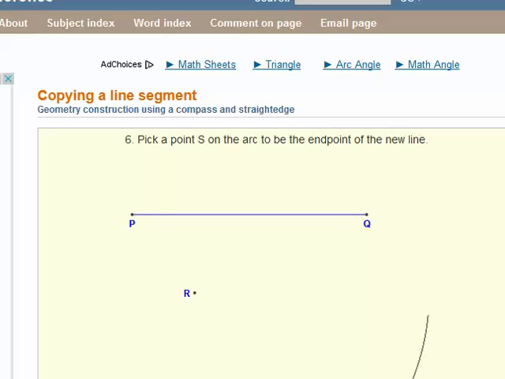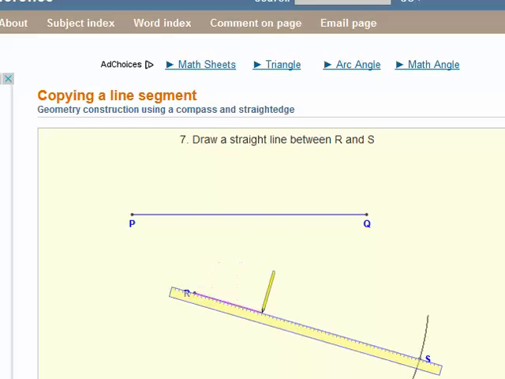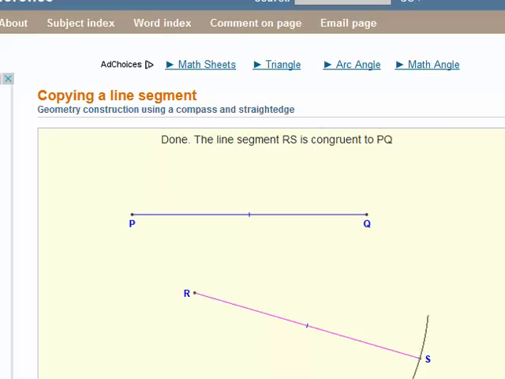Pick a point S on the arc to be the end point. Doesn't matter where. And then we're going to connect R and S. So RS should be the same length as PQ. Notice the congruency marks, the hash marks, to show that it is congruent. And that is how we copy a line segment using a construction, which uses just a straight edge, a pencil, and a compass.